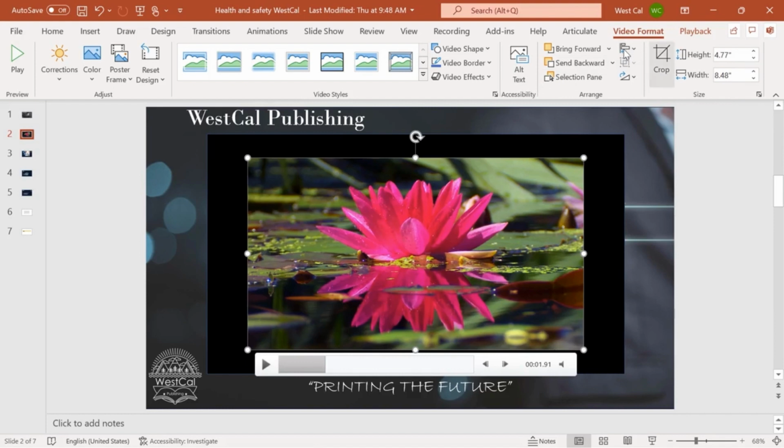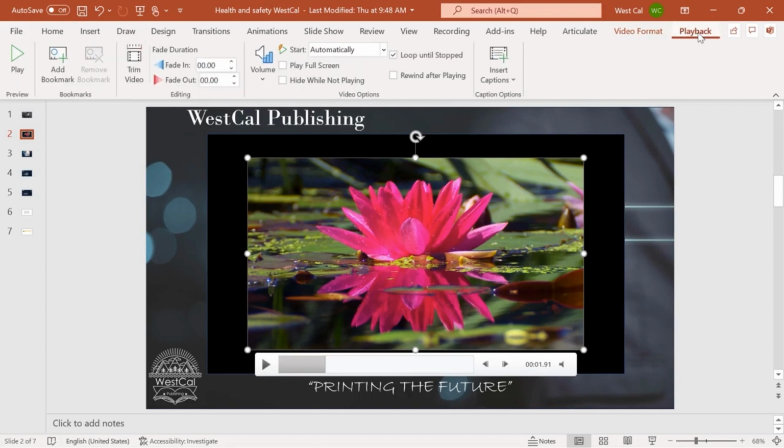And finally, Size, which allows you to crop the video's edges and change the physical size of the video. The second tab is Playback. This has similar features to the Playback tab in audio that you covered earlier, except with video you have Video Options, which lets you adjust specific items like playing in full screen or hiding the video when it's not being played. And you also have Captions, which lets you insert captions into the video.